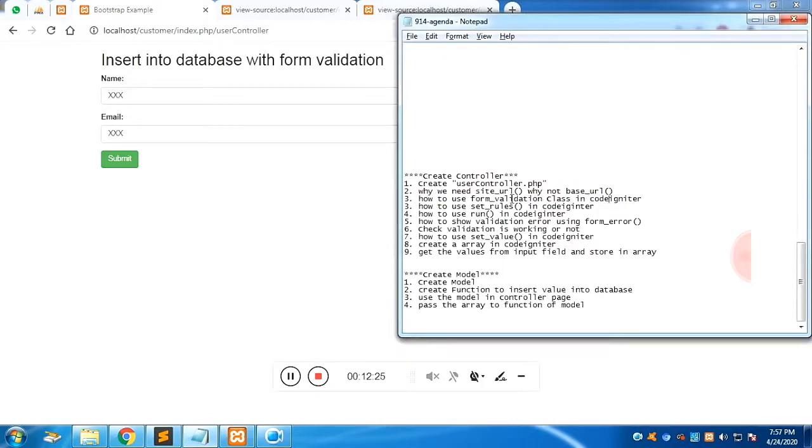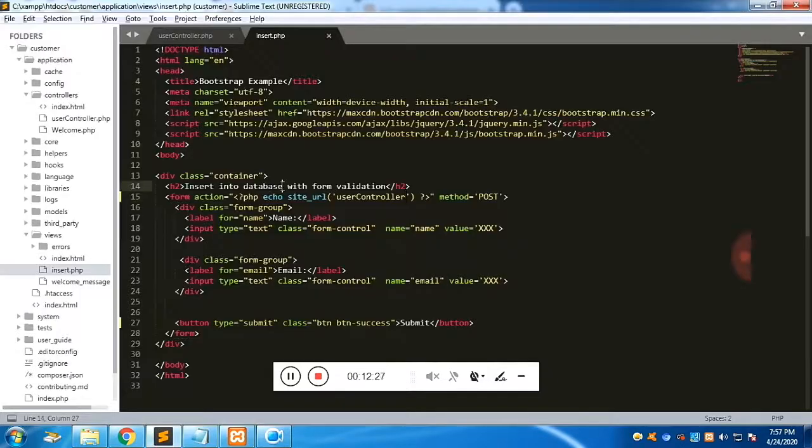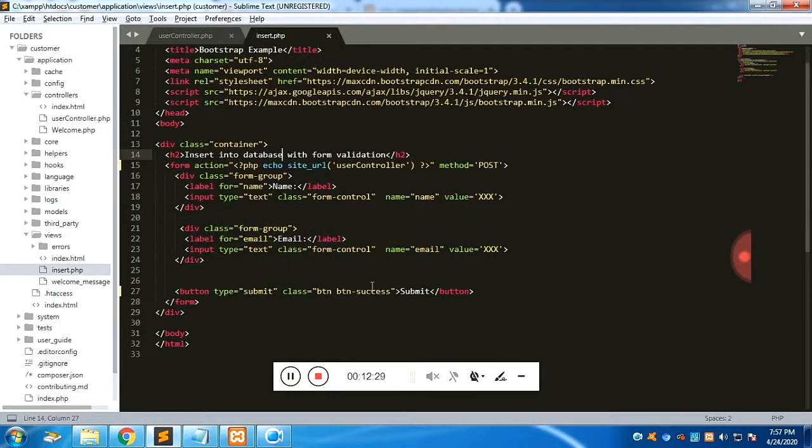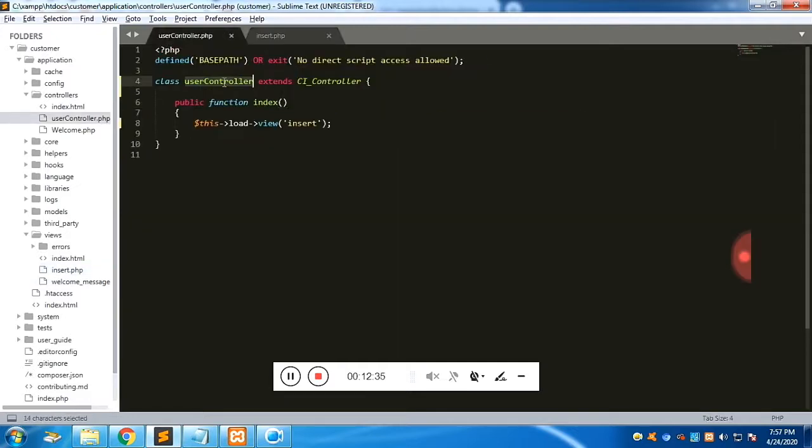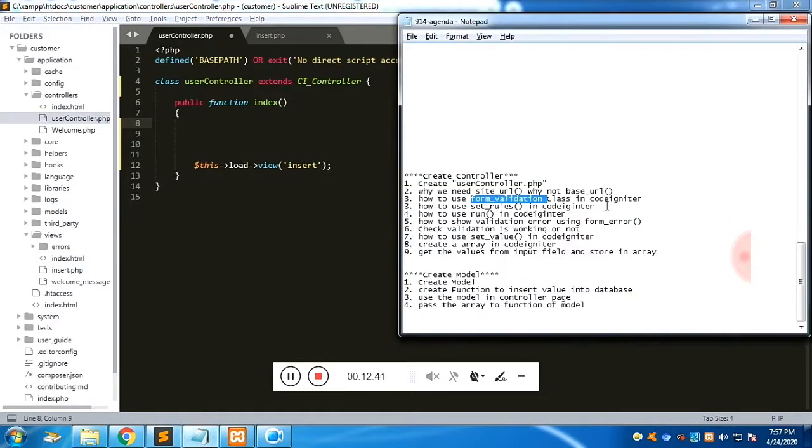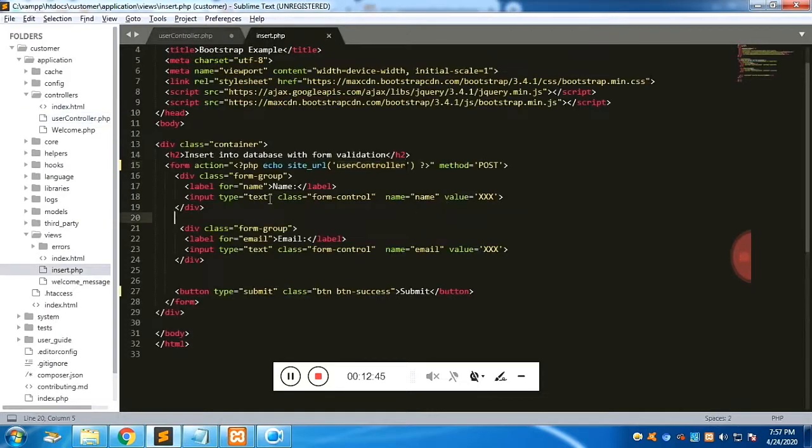Now we are going to understand the form validation. We are going to understand the validation class. For that, when we click on submit, it is going to the controller. So let's get into the controller. Now let's set the rules. The rules are, the two fields, the name and the email, need to be required.